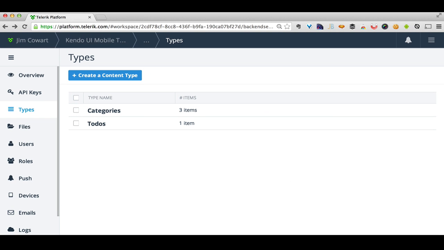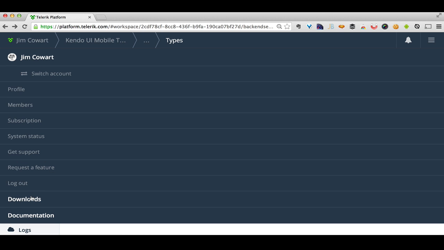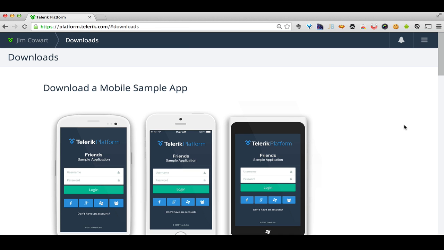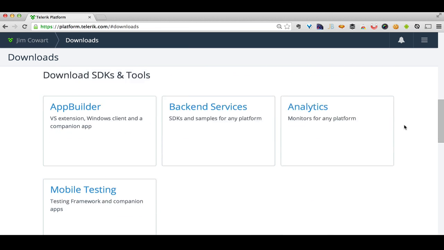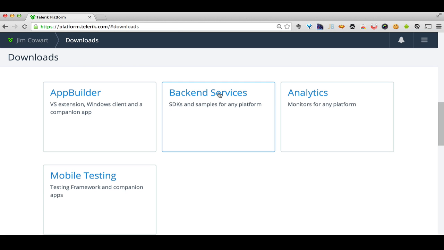Now that we have our content types created, we're ready to start tweaking our app to talk to Telerik Backend Services. First thing we need to do is download the JavaScript client library for it. If we click this icon at the top right, we'll see a menu that has an option for downloads. Then we can scroll down to our SDKs and pick Backend Services.